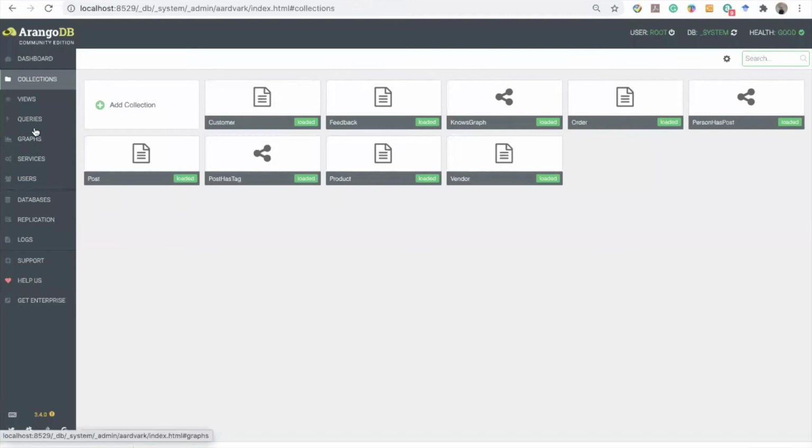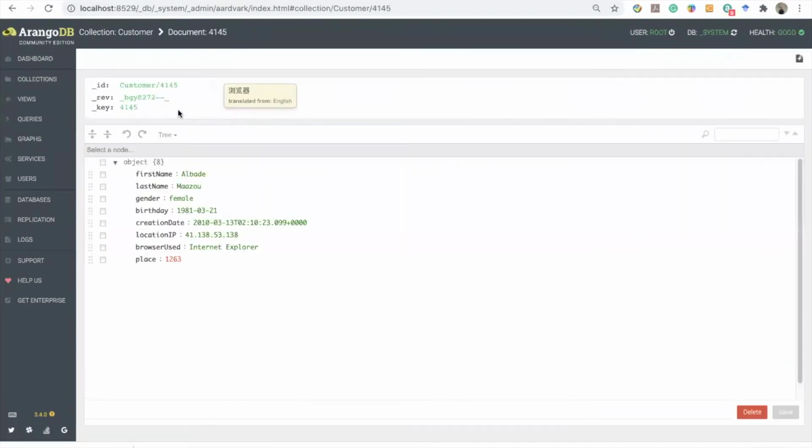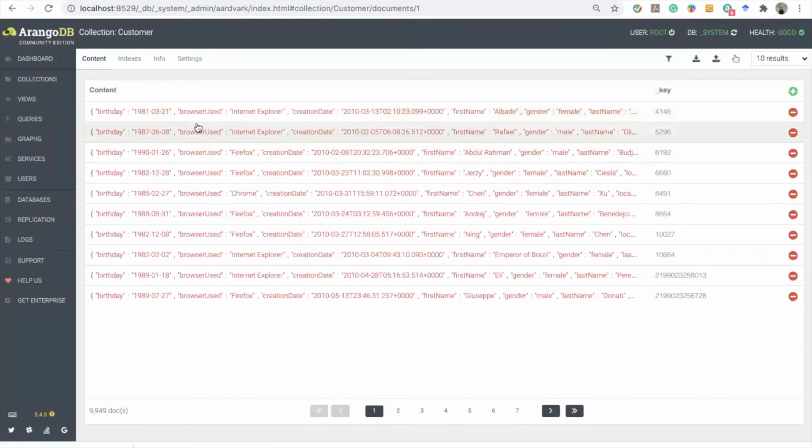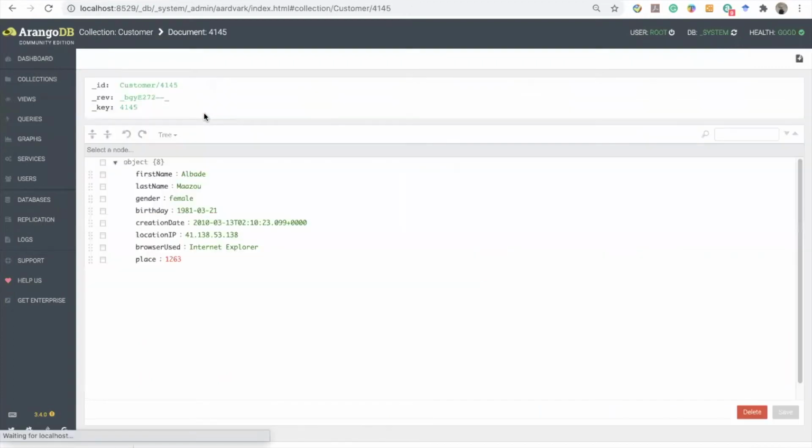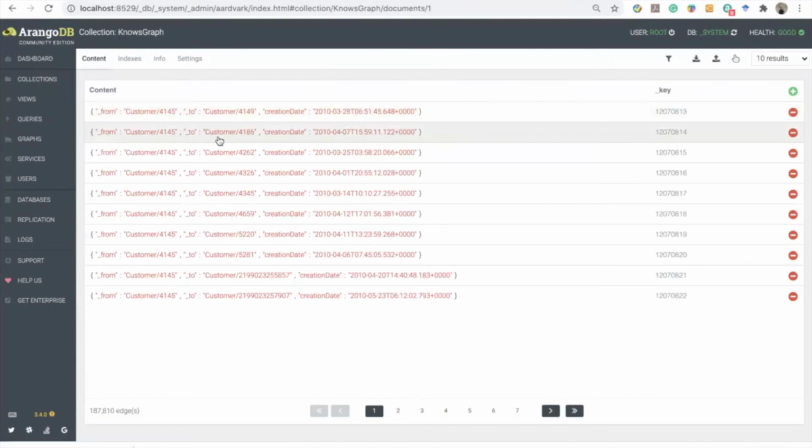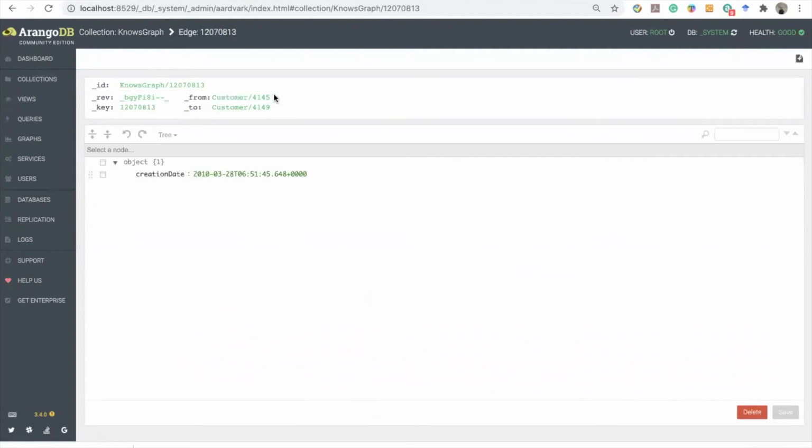So by looking at the ArangoDB web interface, we can see the ArangoDB uses 2 types of collection to store the data: the vertices collection and the edge collection. So for the document collection, each document will be treated as a row, and each row is represented as a document with the ID, revision key, and the primary key. And each edge collection represents an edge from a vertex to another vertex, and the edge can have attributes.